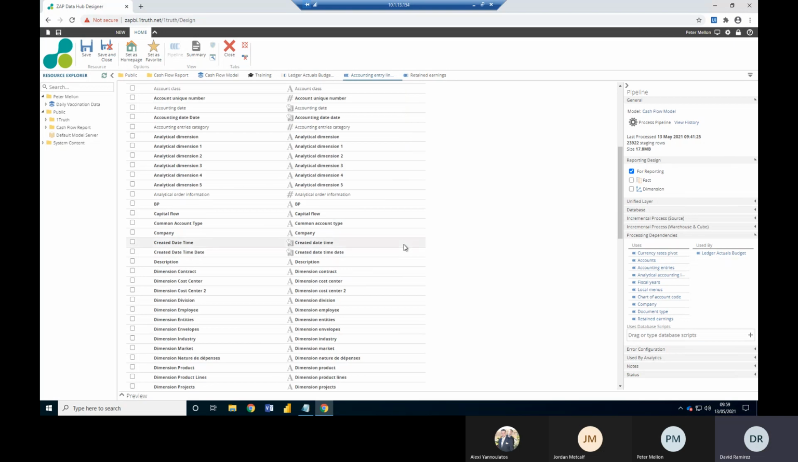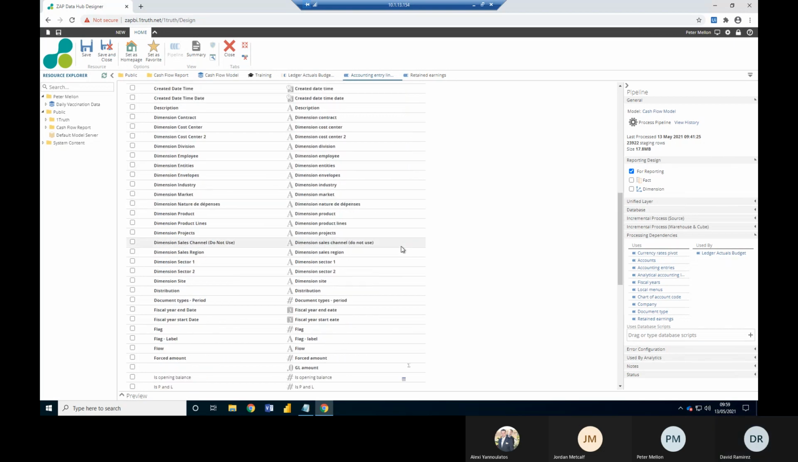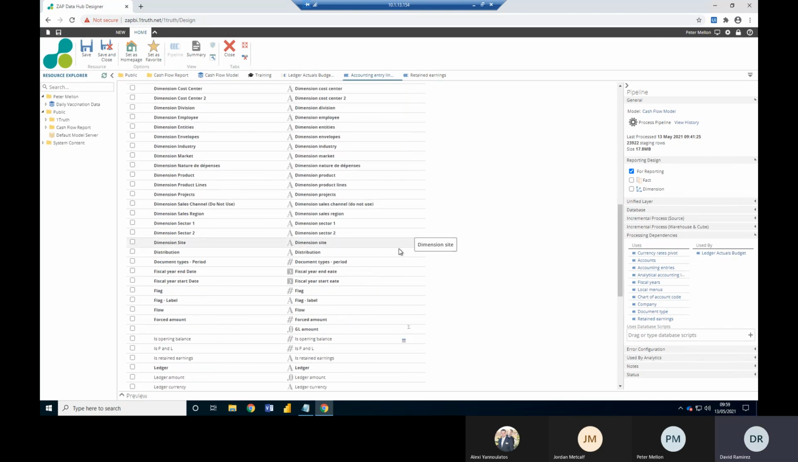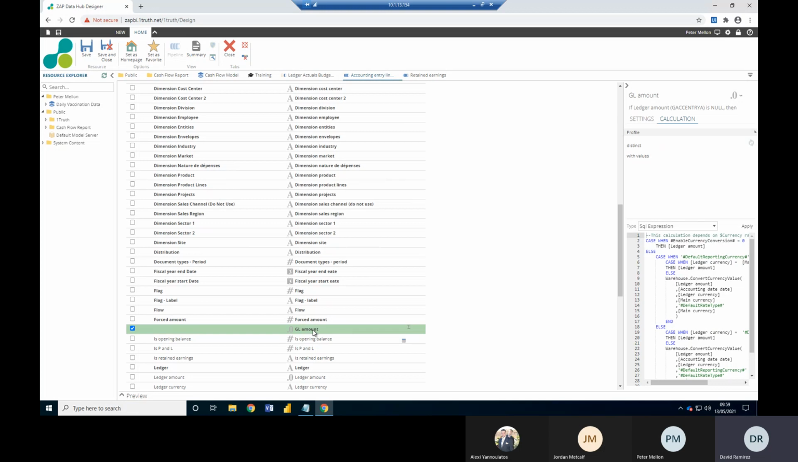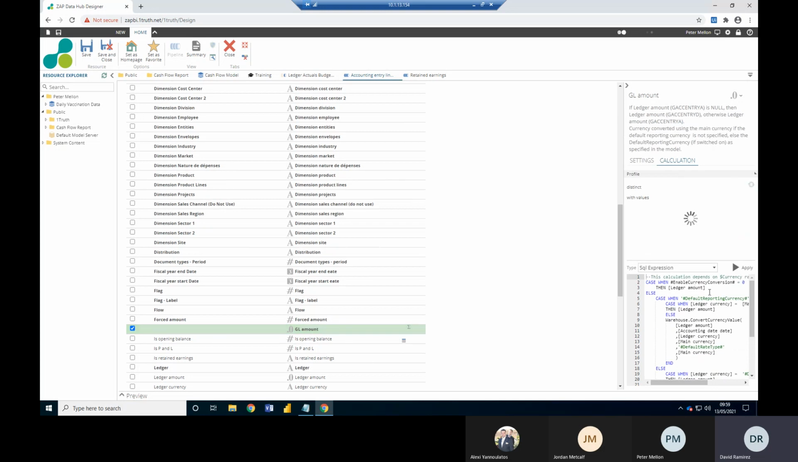A little bit more down. All right, there we go. For example, if you click on the GL amount, which is the out step, that's right, you will see that we have some complex queries there.